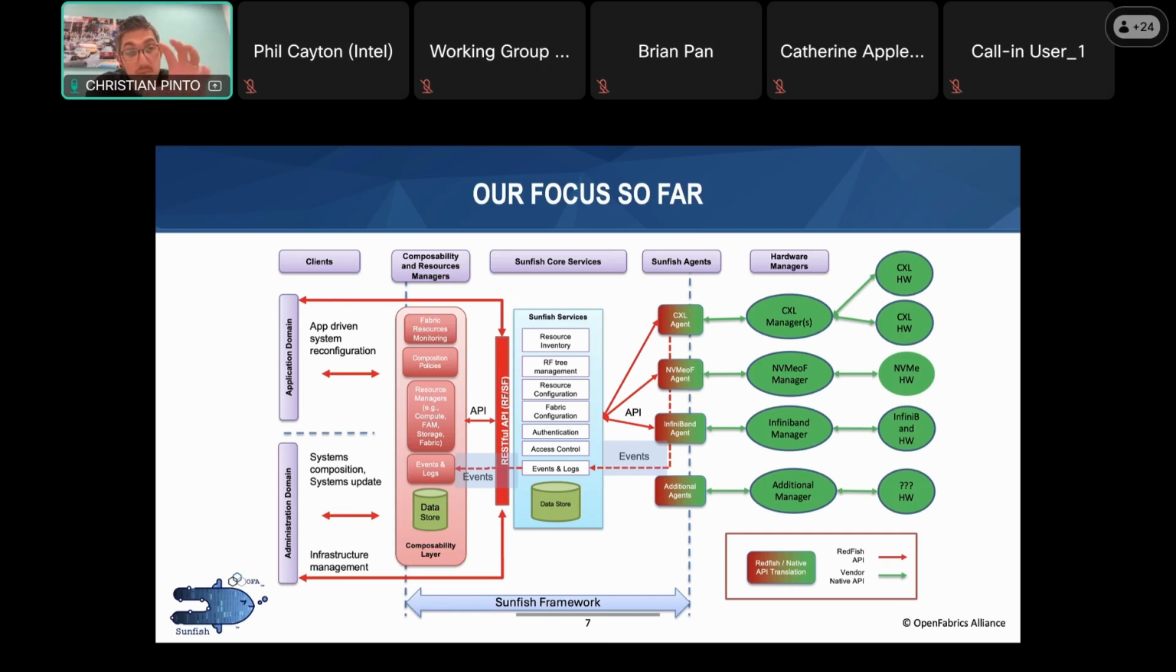Then we also started working on the composability layer part. The composability layer is where you would have the intelligence for automatically controlling and optimizing such a composable system. So you would have policies, you would have monitoring of the infrastructure, so that you can use the monitoring data for improving your policies and so on and so forth.